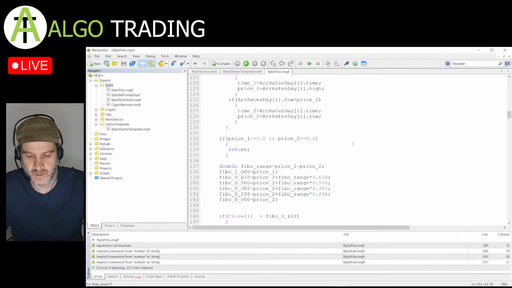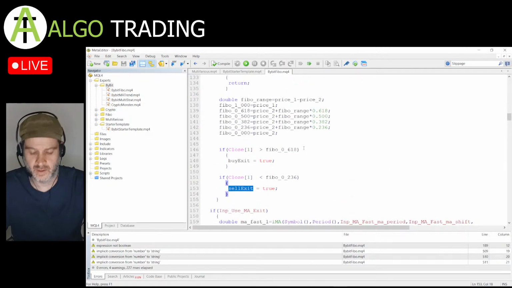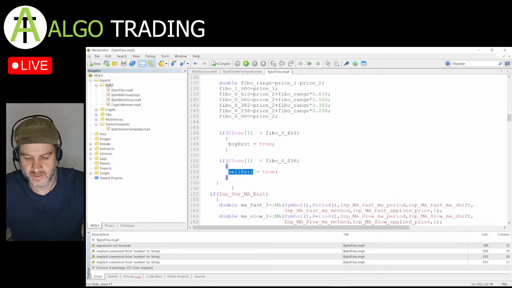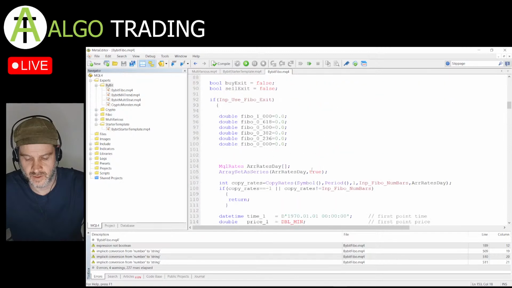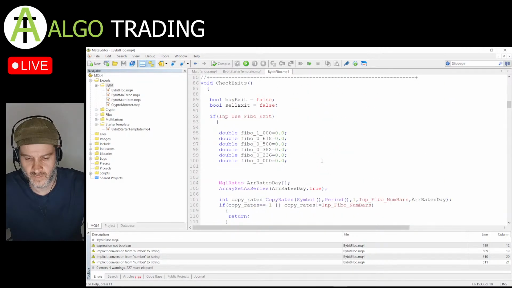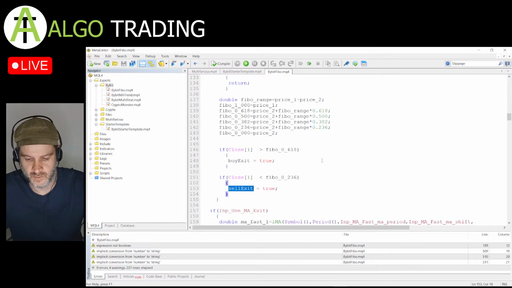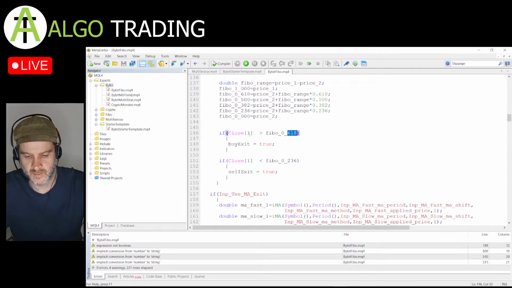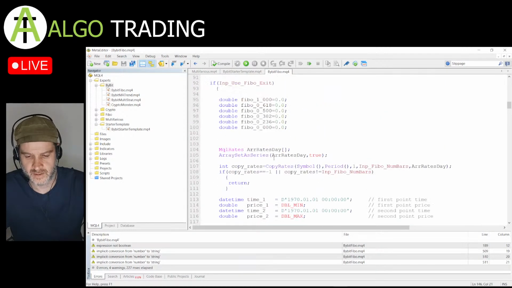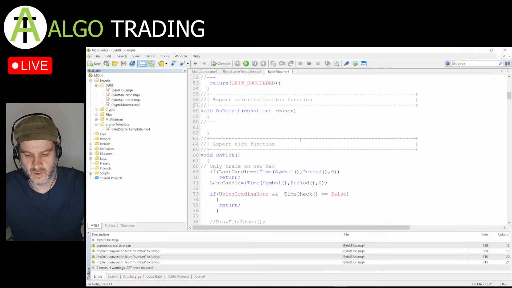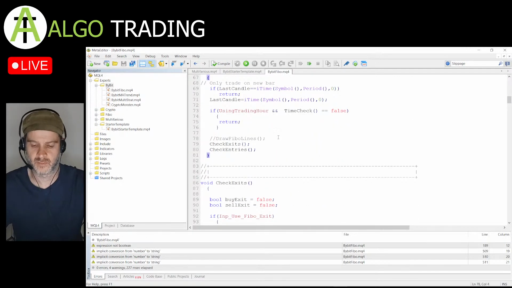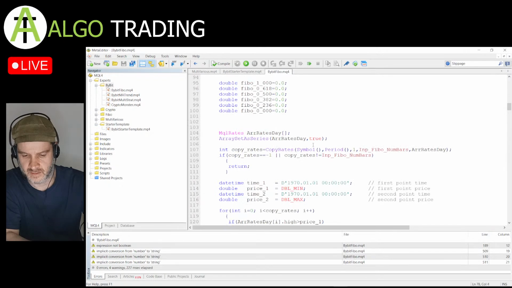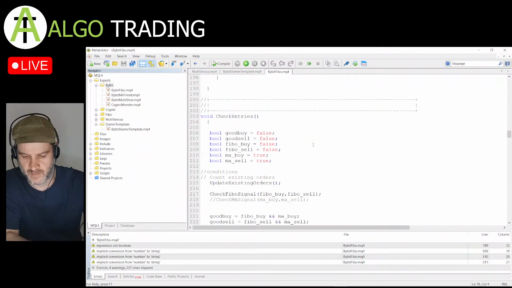Let's now go back. I don't like this exit. This Fibonacci exit. It's not working too well. So I'm going to change it. Let's keep this at the 50. No, we're not going to use the Fibonacci exit. I'm going to put the MA back in. I'll fix that. Put the MA back in.